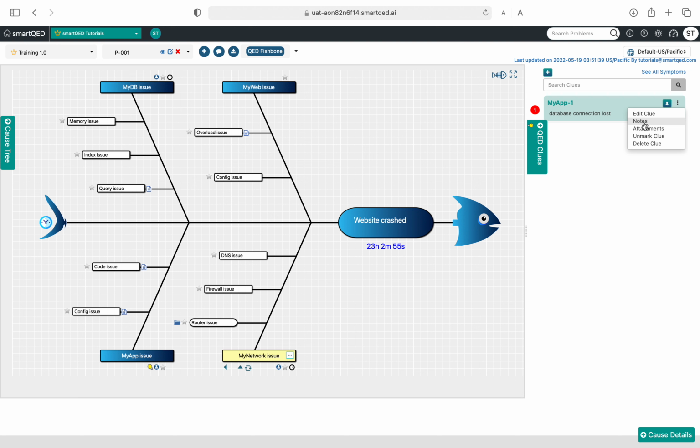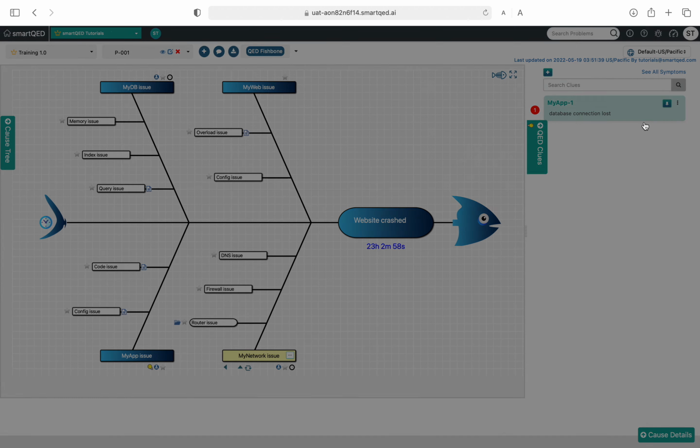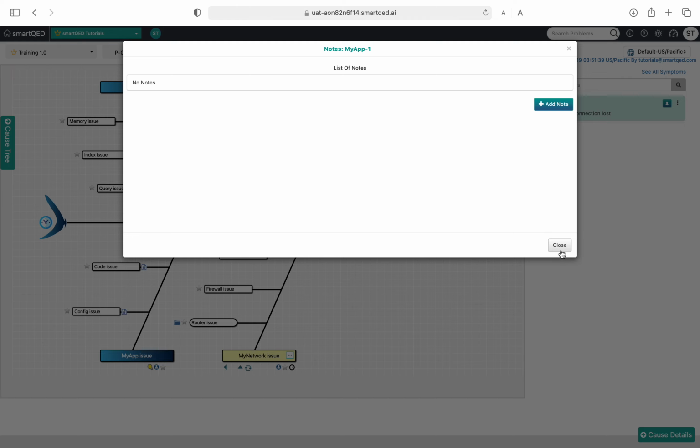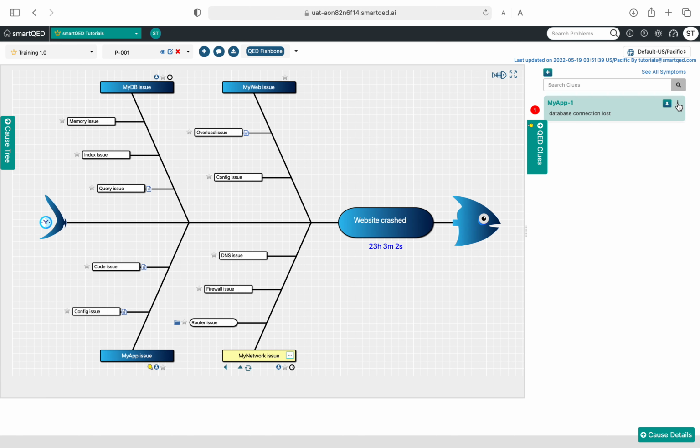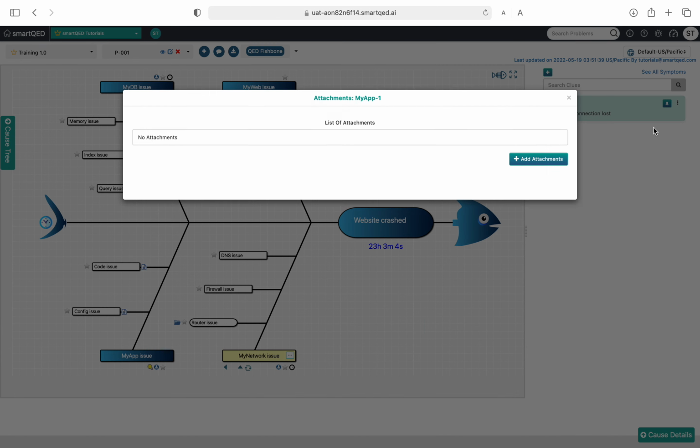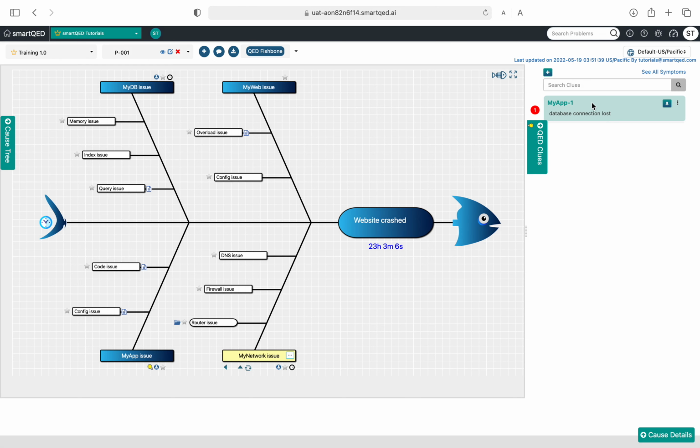Now there is this triple dot that if I go here, there are a couple of things that I can do. Just like for causes, I can add notes here, and again, just like for causes, I can add attachments here. There are other things like mark a clue, and as of now, when I added a clue, it is actually marked as a clue. If I unmark this, we will notice that it will disappear from this panel because it will remain a symptom, but it will not be a clue. And of course, we can delete it, edit it.